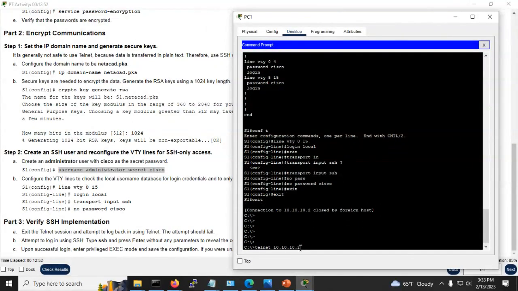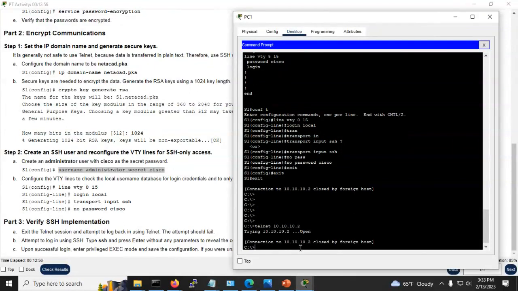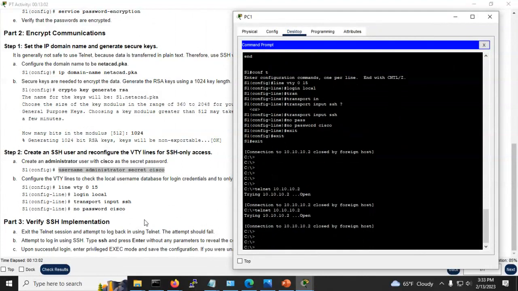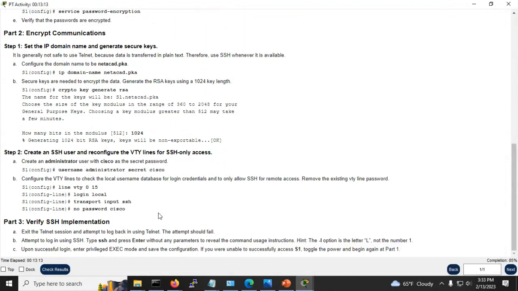You can go with the up arrow one time, or we'll try to telnet. Yep. Connection closed by foreign host. It does not want it now. It only wants to accept an SSH connection. Mine says connection to 10.10.10.2 closed. Yes, okay. So you successfully shut yourself out of telnet. Now the hope is that you did the SSH part right, otherwise you won't be able to connect. But that's why I had you save it, so you could just reboot it and start again if that happened.